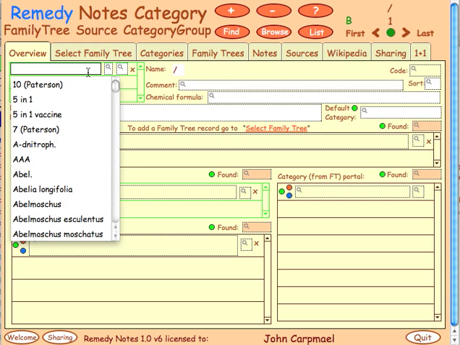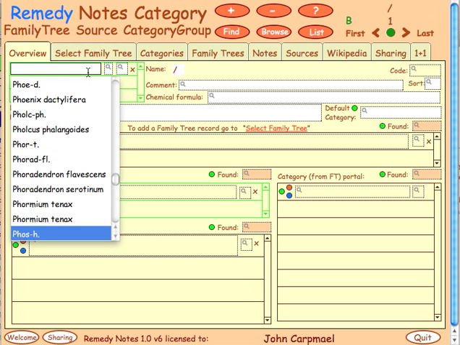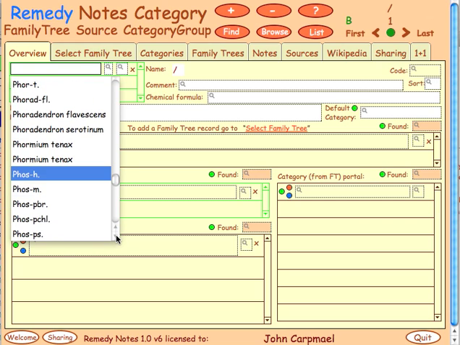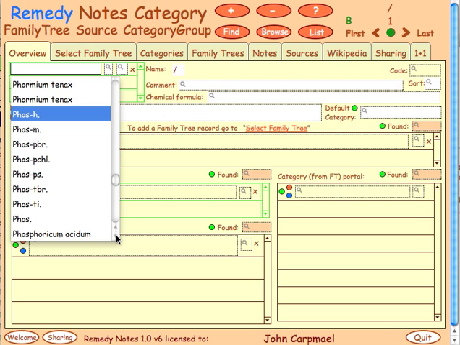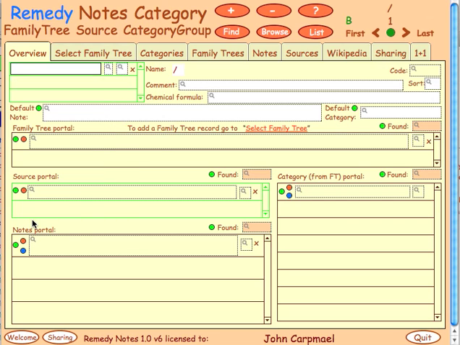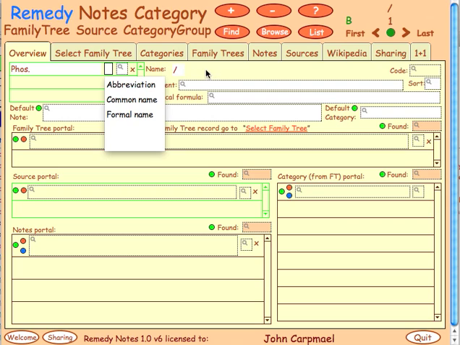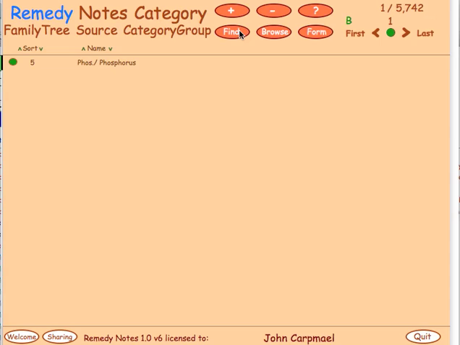So here I might well be interested in looking for phosphorus, so I'll just type in PHOS, and it takes us to somewhere on this list, and this is a list of all the existing remedies that we've got. And if it is just phos that I'm interested in, then I can click on that, and then I can click the find button again, and it goes off and it finds us that record.